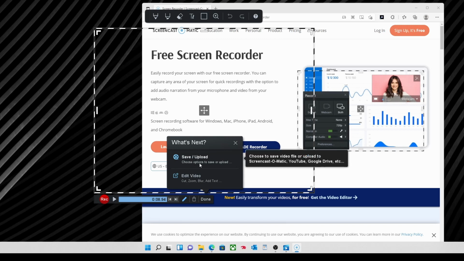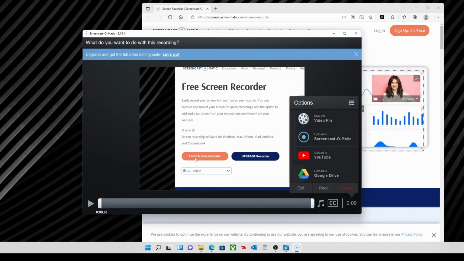Normally this is what I usually go for, save/upload, because I have editing software, so I do not need to edit with this. Okay, so I click on save, and you have options still. You can save it to your video file or upload to SCREENCAST-O-MATIC if you have a profile, or you could upload directly to YouTube or to Google Drive.